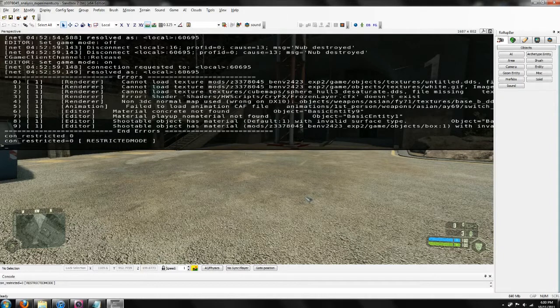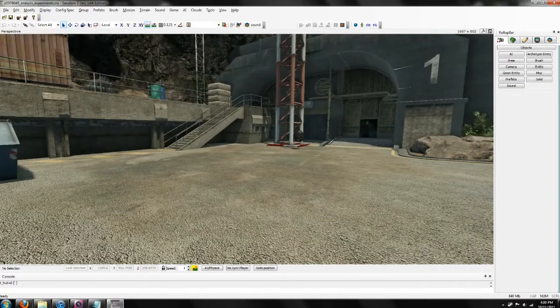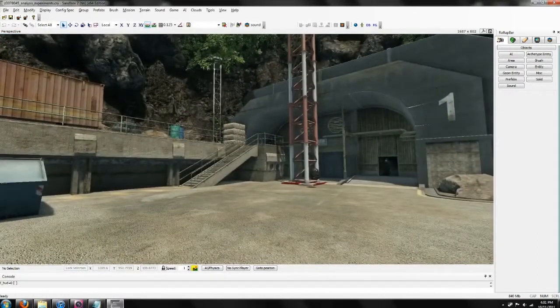Once we've done that, you won't have to type it ever again, even if you open the game up another time. With that done, we type in cl_hud 0. And with that, you can hit the tilde key again, and your HUD is gone, giving you a clean display.